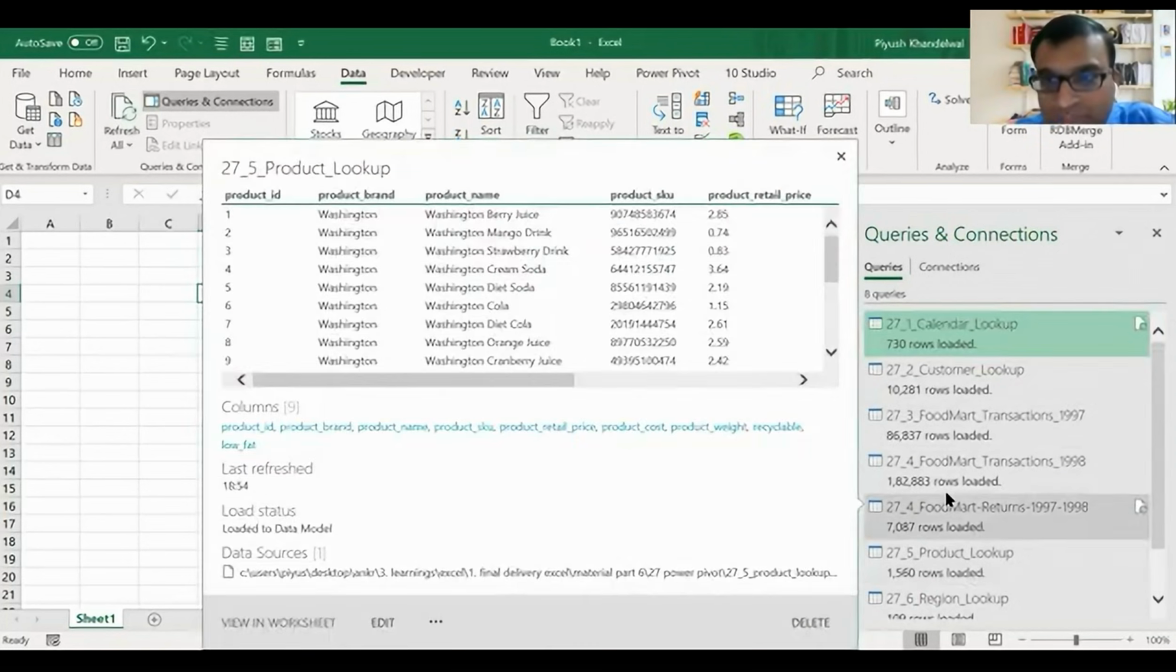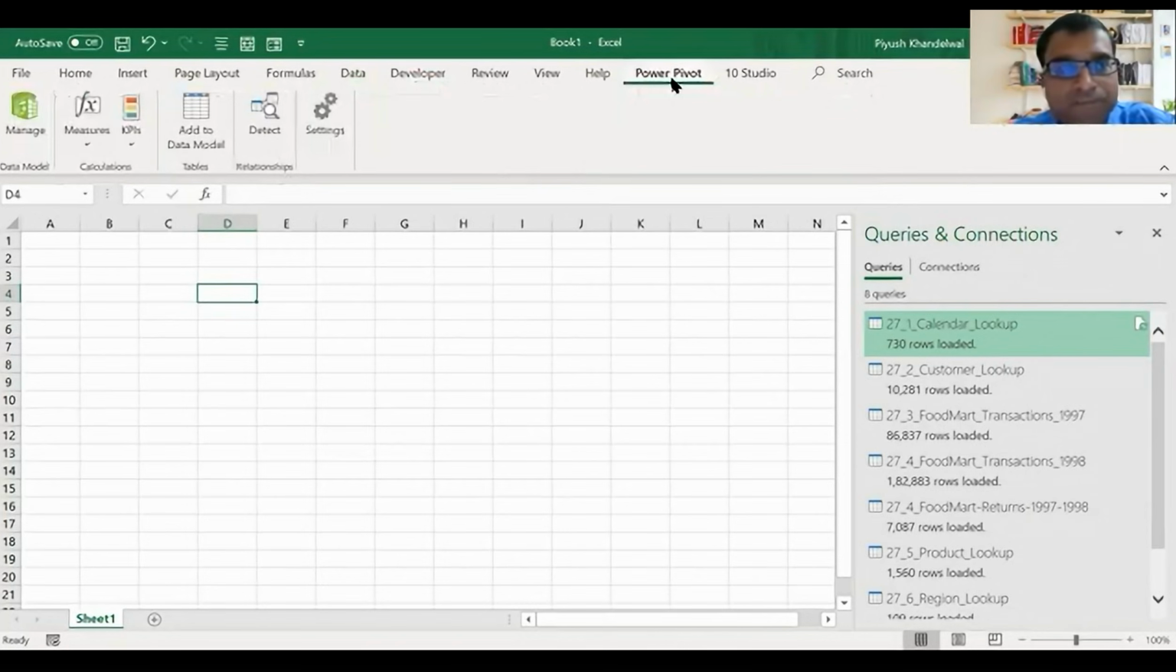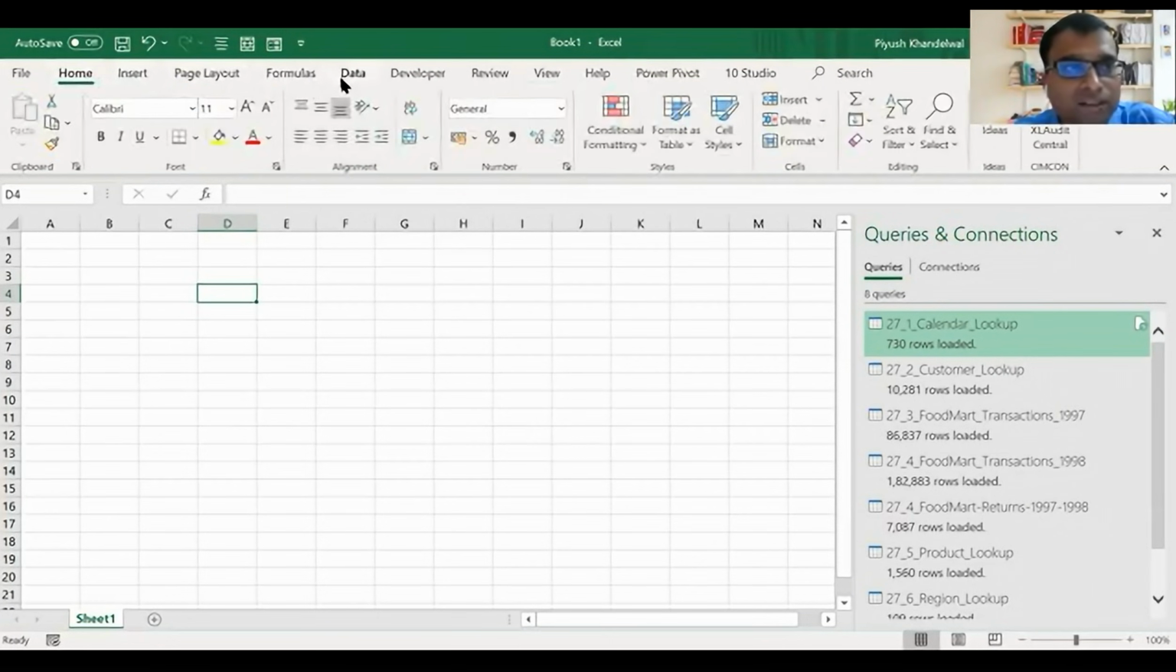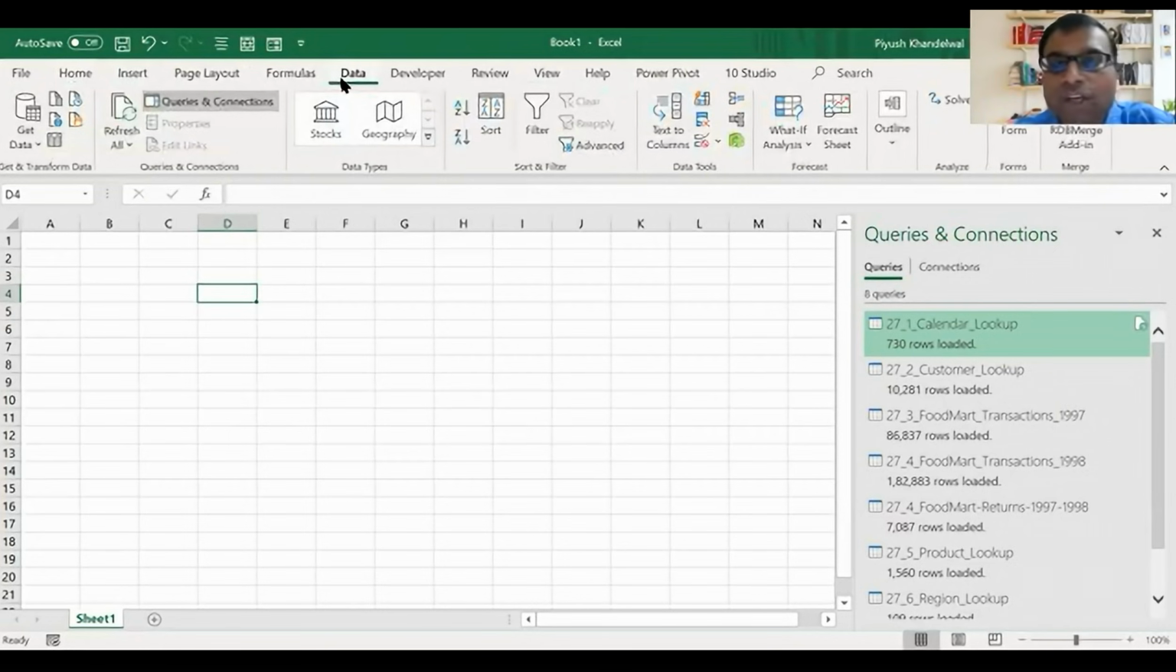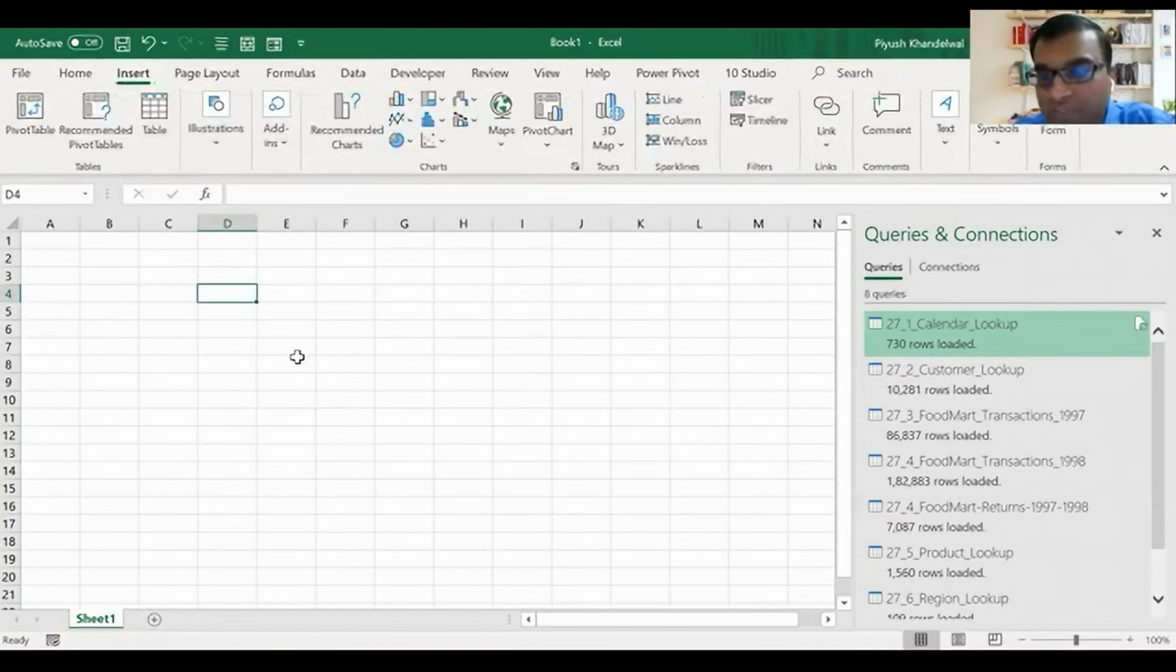Now what you can do with these files, you can manipulate them, you can run a pivot table here, okay. You can run a Power Pivot, even your normal pivot table you can run here, okay. So what we will do is we will run a pivot table.